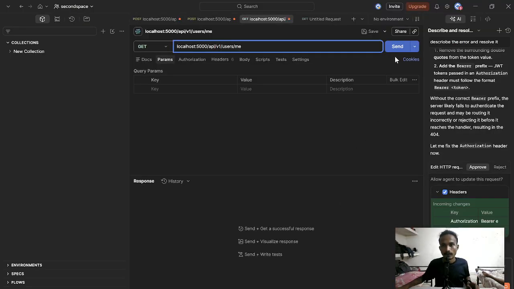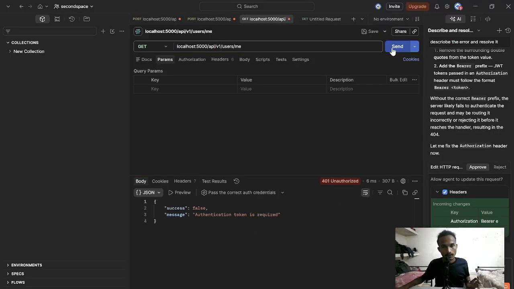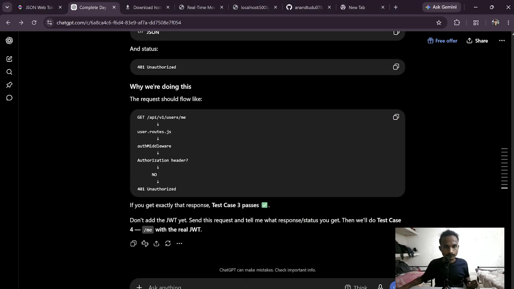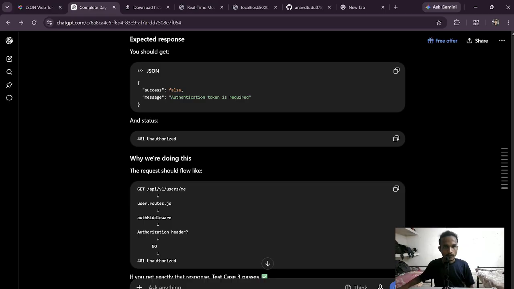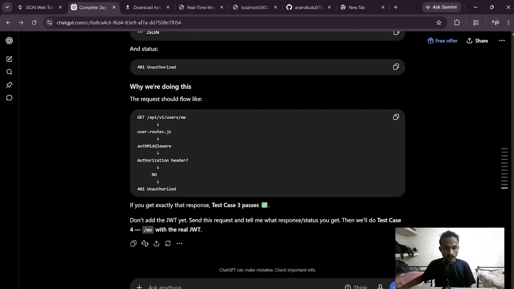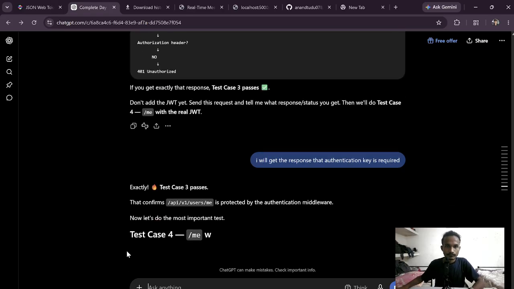Let's see. Yeah, authentication token is required. Fine, so 401, and yeah, it is good. Why are we doing this? Your request should look like this. Now don't add the JWT yet. Send this request and tell me what response you will get. I'll get the response that authentication key is required.